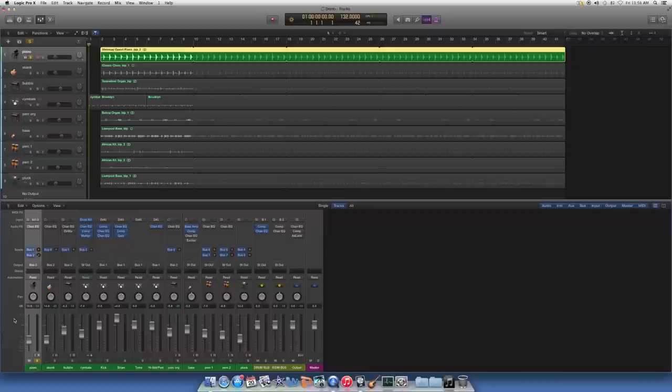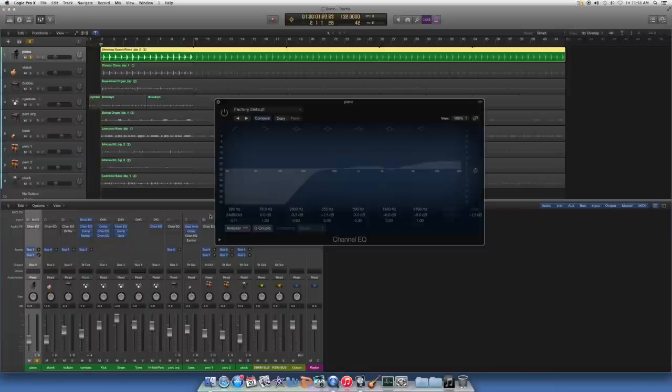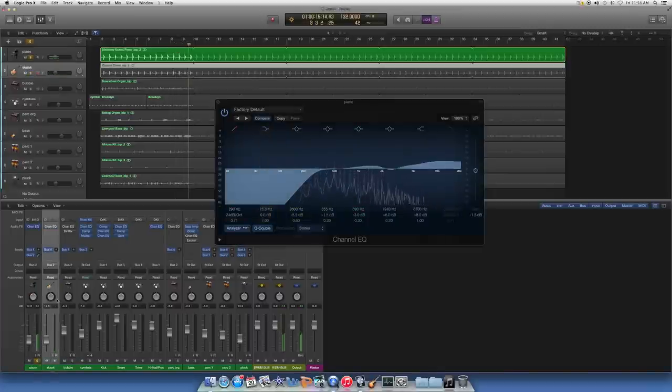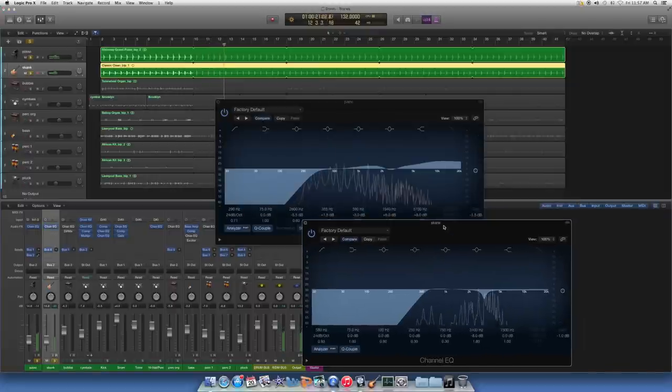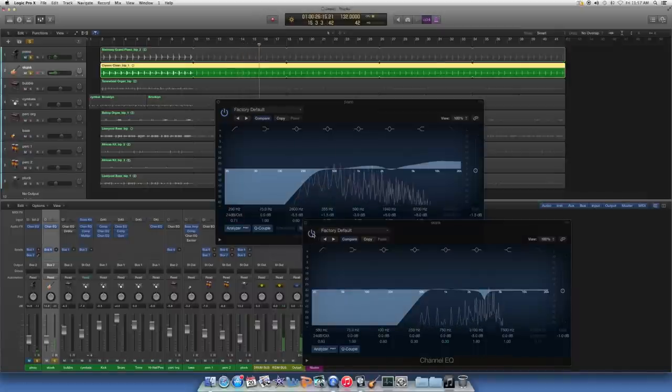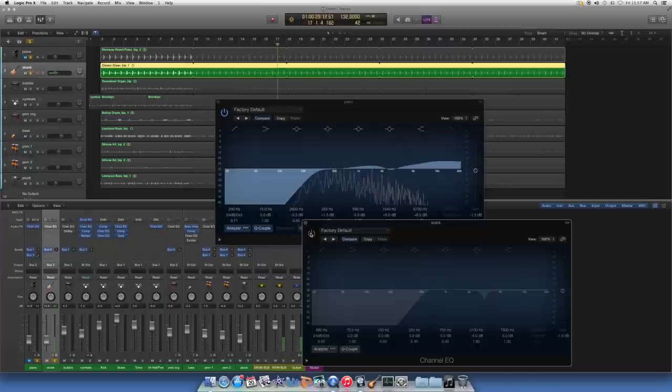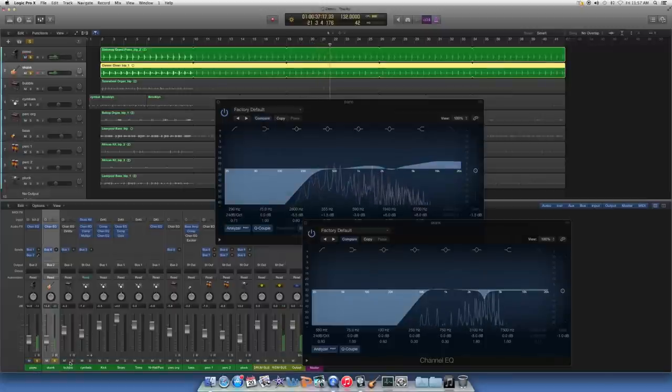We'll start with the piano. This is without any EQ. It's got a lot of bottom end, so we're gonna get rid of that and accentuate more the top end. Same with this. Had a resonant frequency probably somewhere right here that I got rid of. Then the bubble.